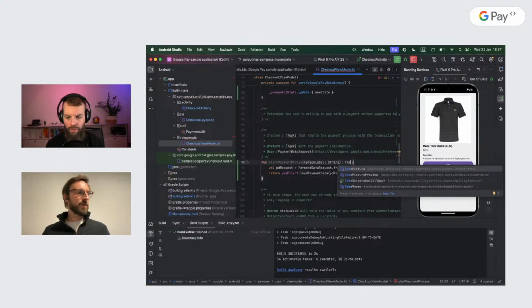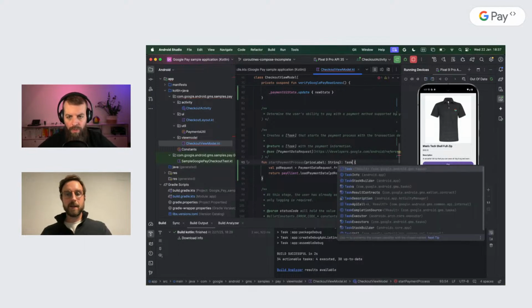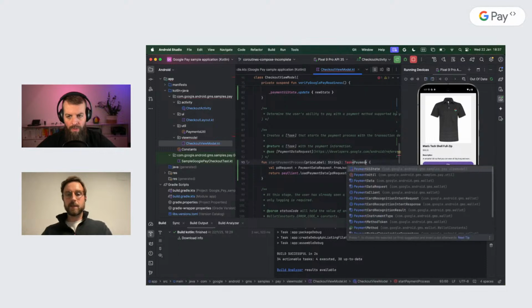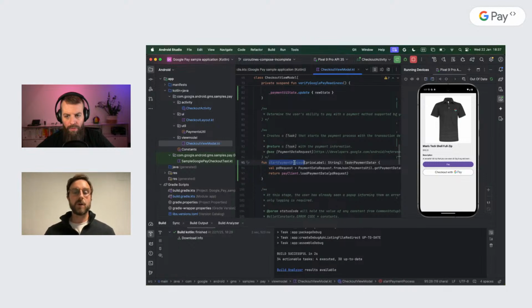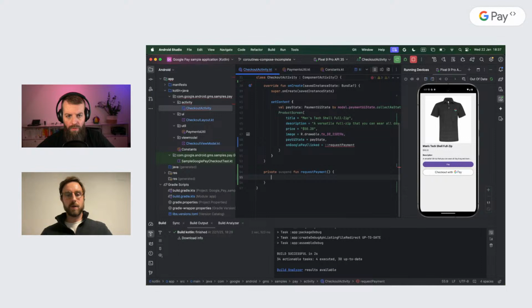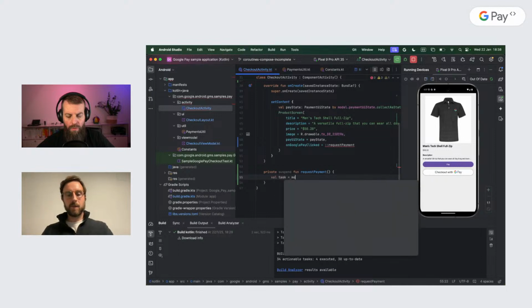All right, so we have all the information that we need. So we're going to return this back into the activity. So this is going to return, again, a task, remember, an object that holds the remote state for a call to Google Play services. And we're going to return that back to the activity where we are handling that process. So let's go back to the activity real quick. We're going to say val task equals model.